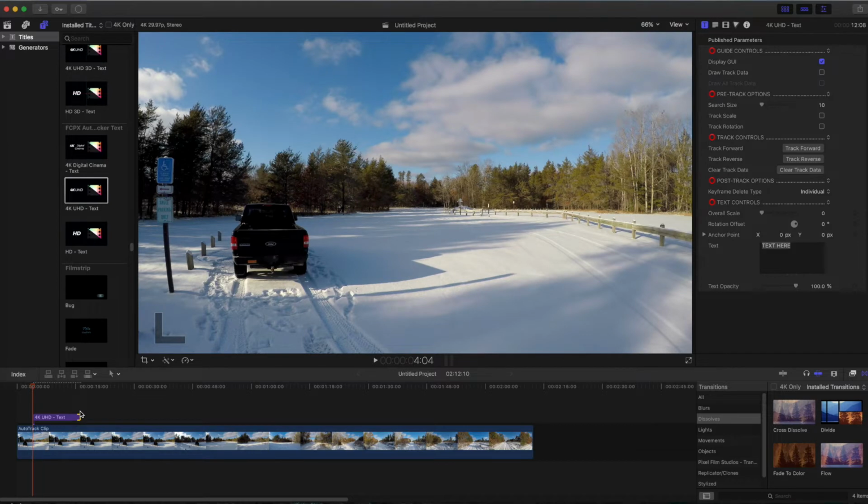Click on the Auto Tracker clip in the timeline to highlight it, then drag the tracking box down onto the object that you want to track. In this case, I'm going to use the tail light of the truck. Try to pick something that's got some contrast. Adjust the corners of the tracking box to fit around the object that you're going to track.